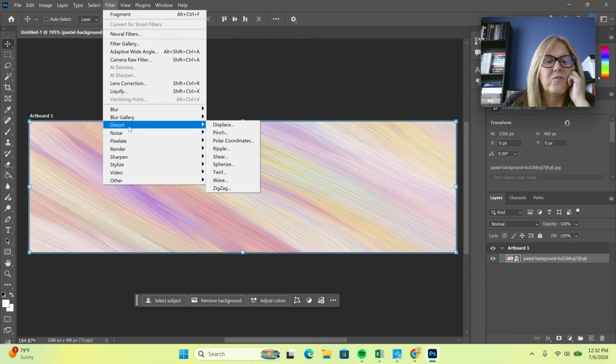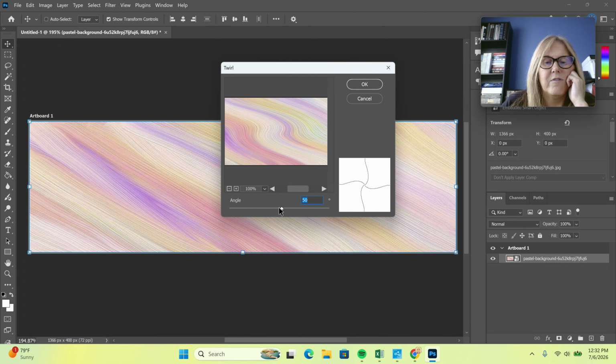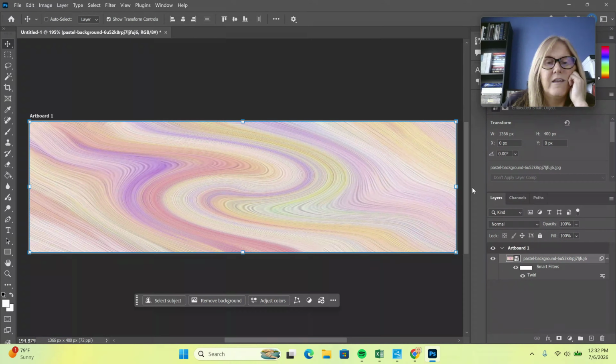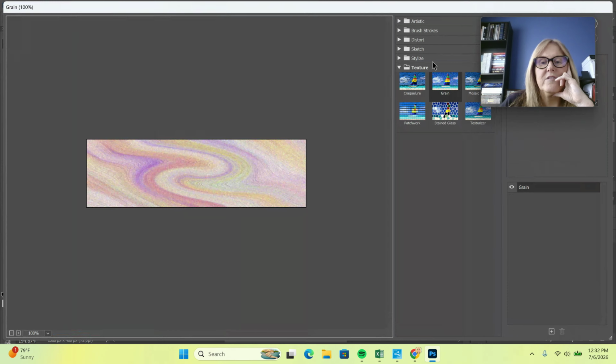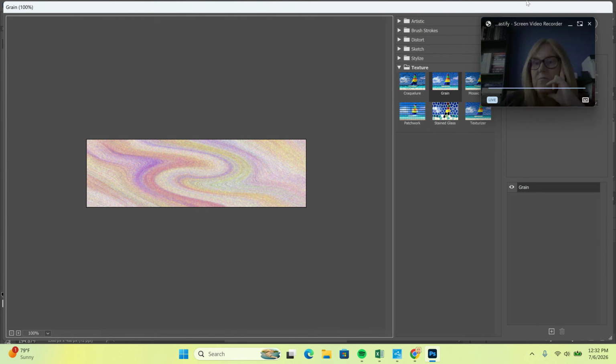I'm going to go to Distort and say Twirl. And then it's going to ask, well, how severely do you want to twirl it? And then I can click OK, and you can see I twirled it. So you want to add something to it. You can also go to your filter gallery, and there's tons of different options here of things that you can do. So you can try that as well.